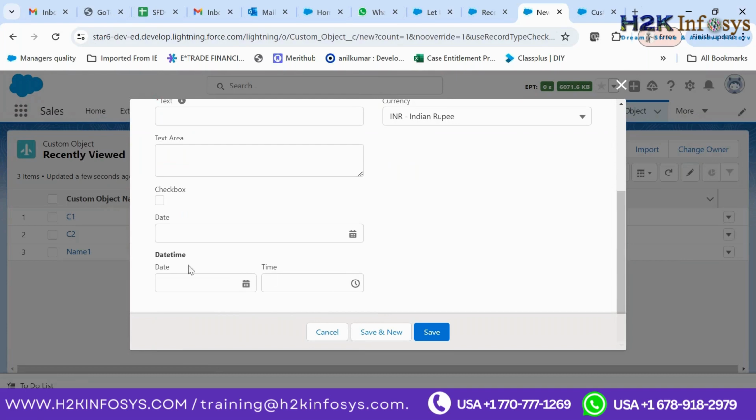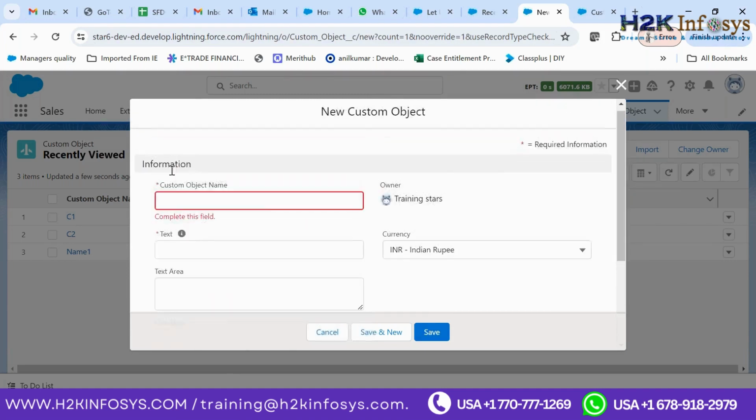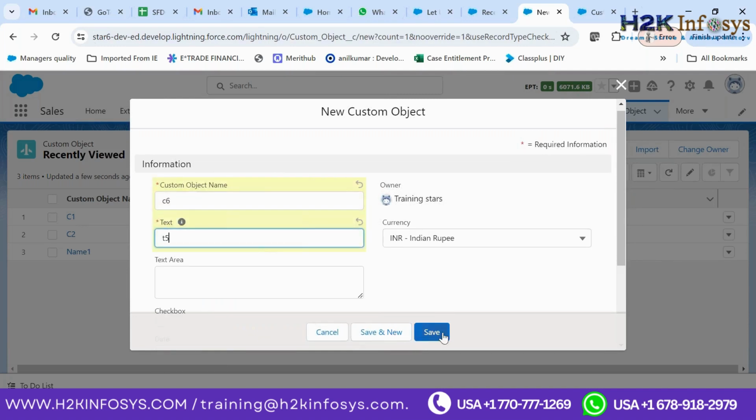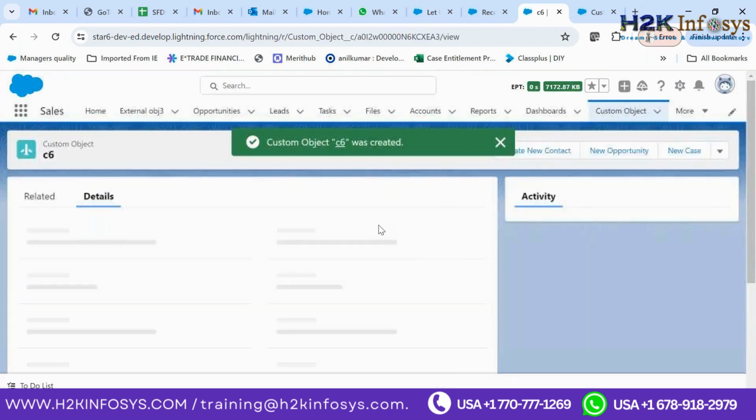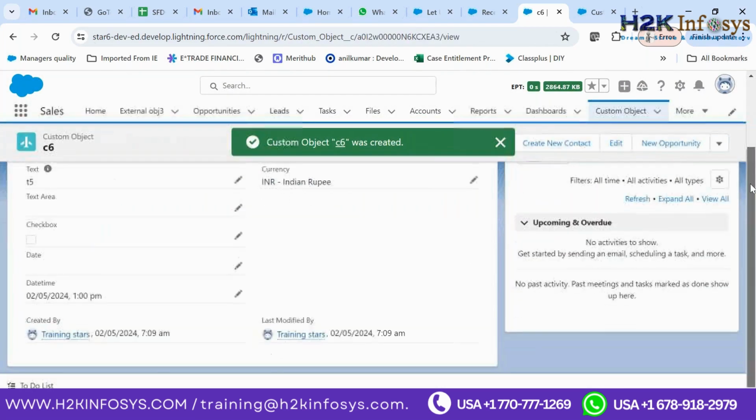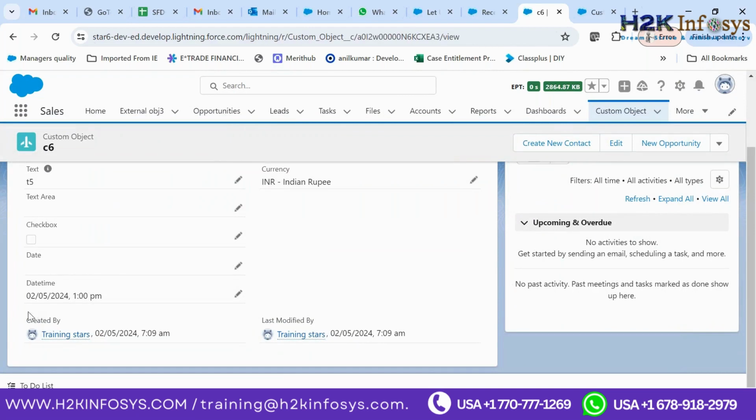Date time. It's a single field, date time. It is a combination of date and time. I can change the time also. So, see, date is just date. Here, date time is going to pick the date and time. Okay, so that is the difference between date and date time.